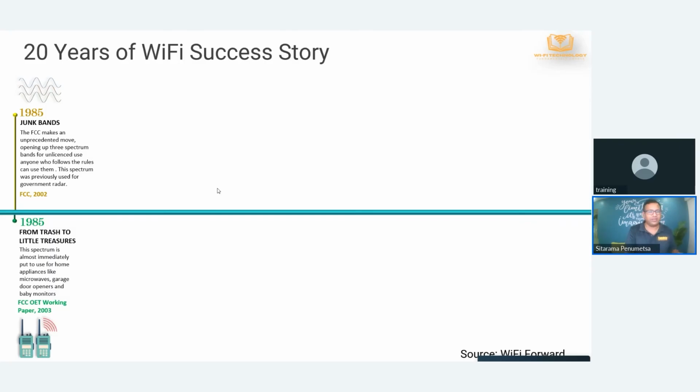In some places in India as well, you have this small device which we call a garage door opener. As the car comes close to the garage, you click on it and it opens the garage. That communication is happening wirelessly. Baby monitors, cordless phones, all these devices started coming out and they were using this unlicensed spectrum, which was opened up by the FCC.